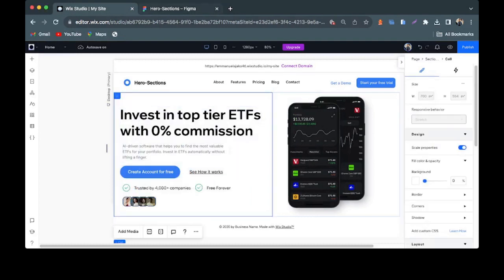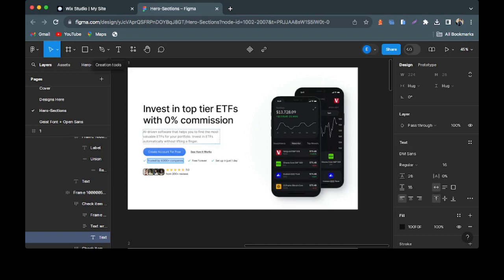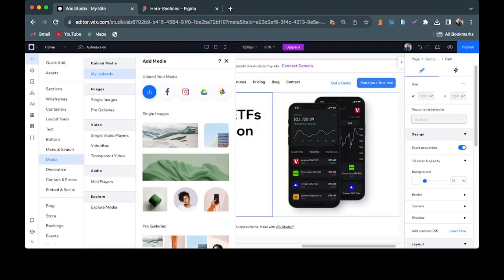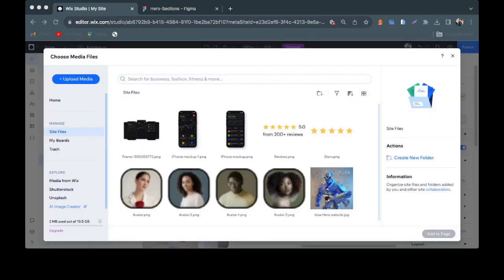Now the next part is to add this ratings icon. So I already uploaded the image. Just go to our media section, and here's the image. So you just click on it.